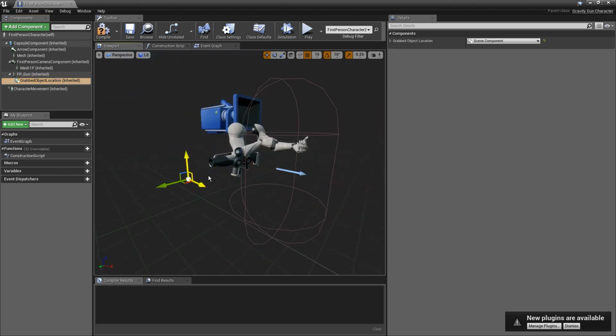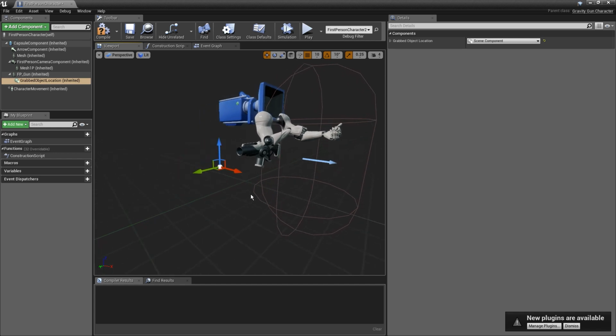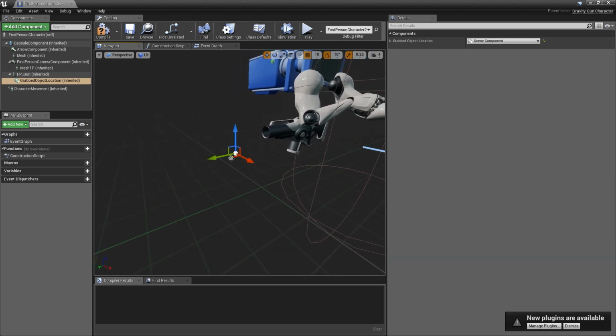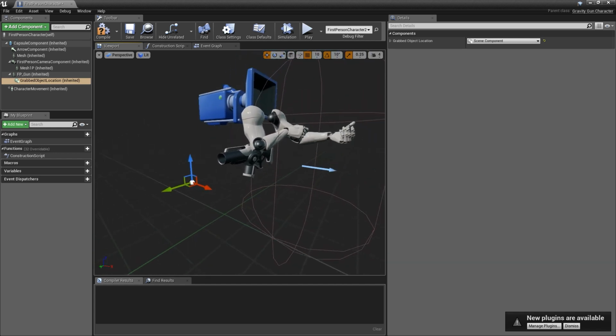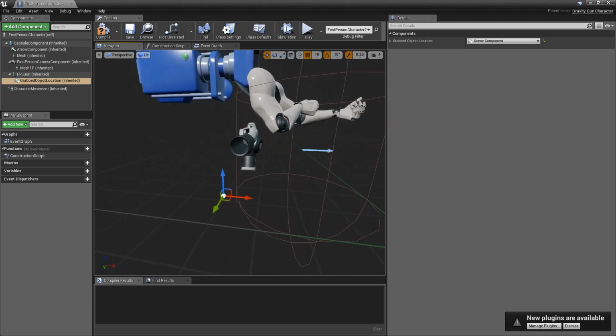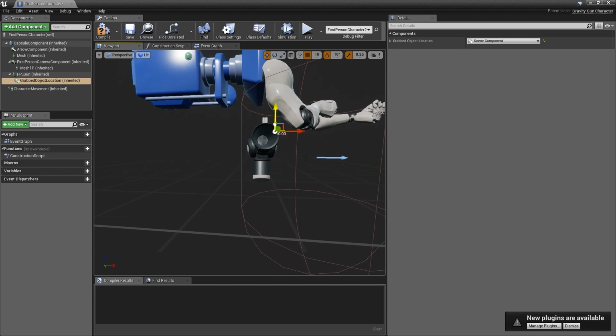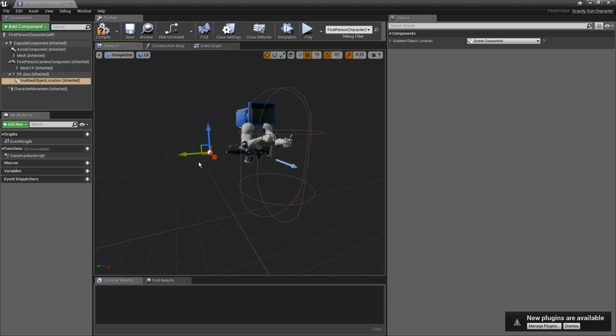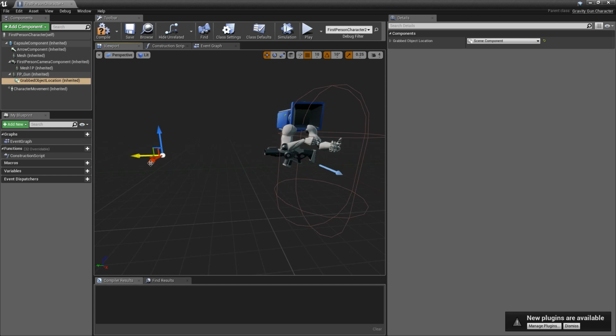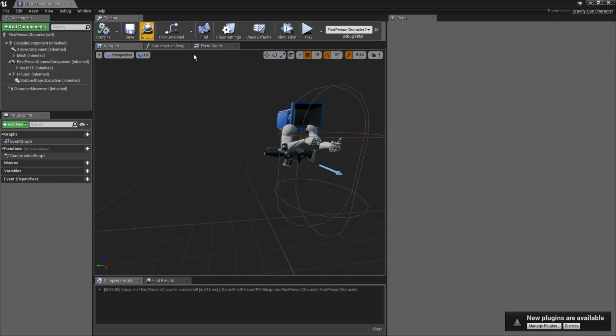You can see what I'm talking about. You can't actually see a scene component. It just kind of represents a transform somewhere. And basically we just want the items to hover in front of the gun. So I'm going to move this so that it's coming out of the gun barrel. And we'll just put it somewhere ahead of the gun. And then I'm going to compile and I'm going to save.